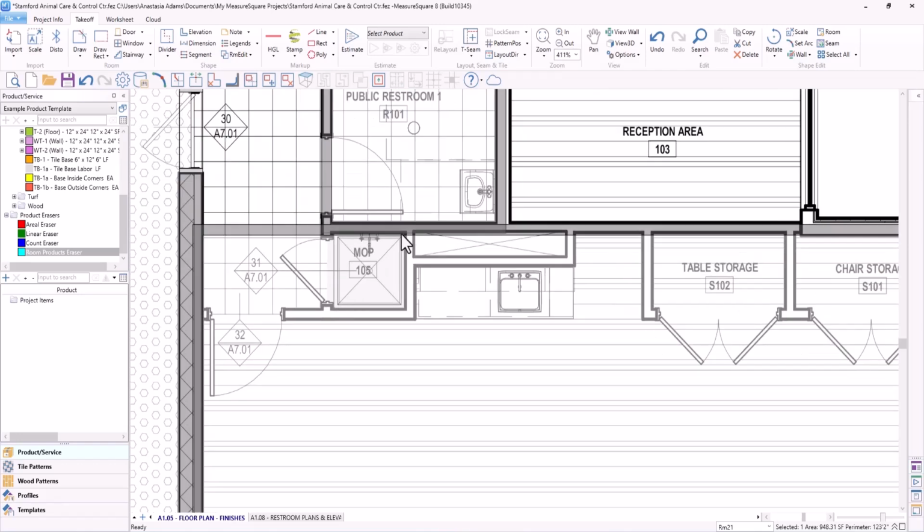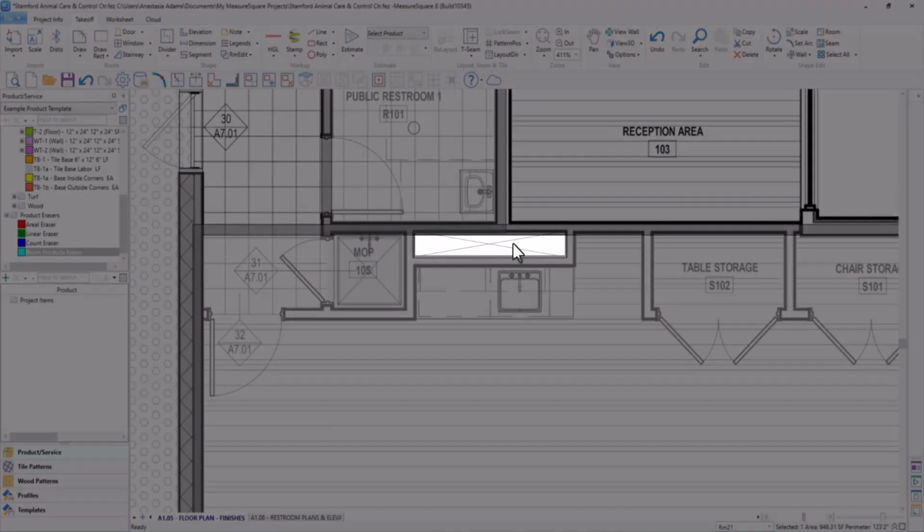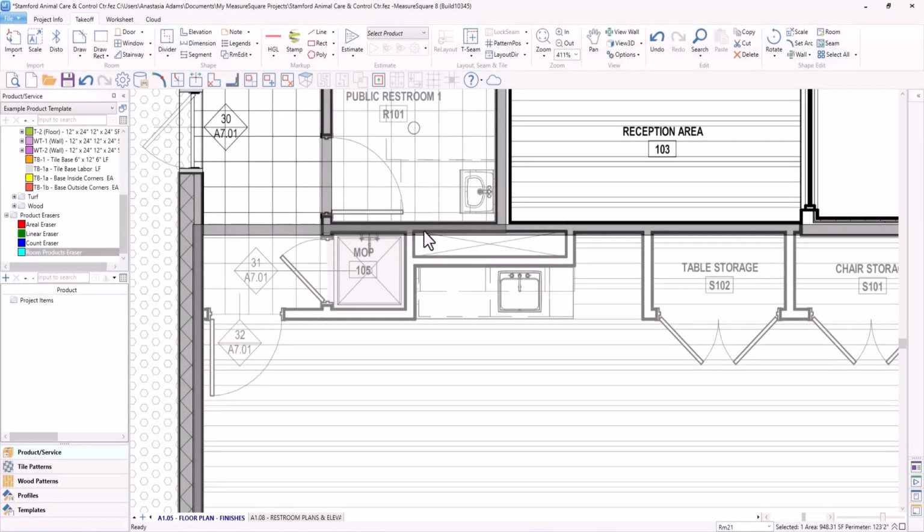Now, for this space, this X'd out area, this denotes a chase space. A chase space is intended to house plumbing, sometimes electrical, sometimes data, just depends on the usage of the chase. It is a negative space, meaning we do not want to quantify this for product on the floor. So how am I going to get rid of it?